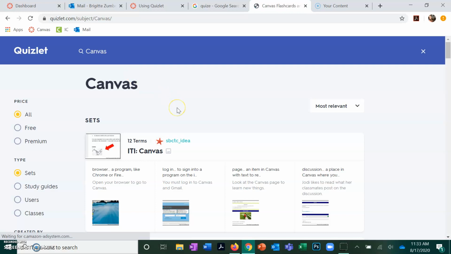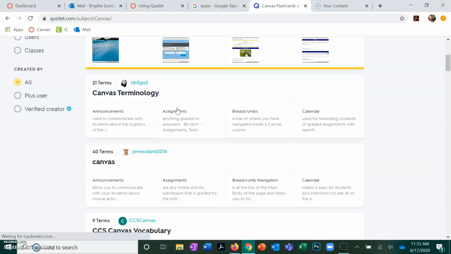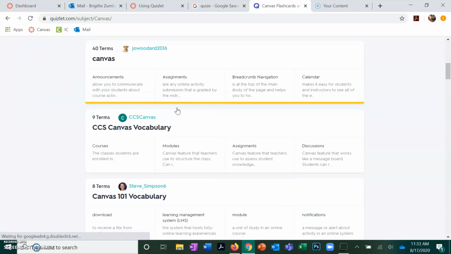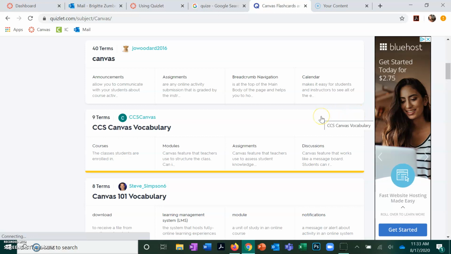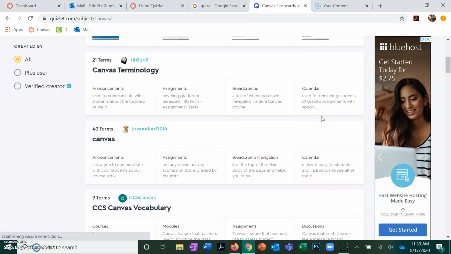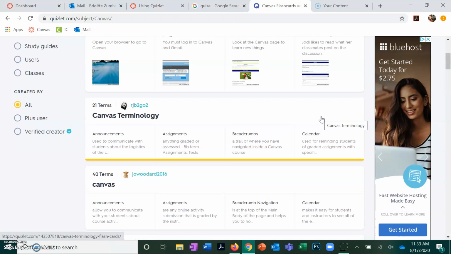And it gives a bunch of different Canvas tests that you can take. And so there's no dollar sign right over here, which means that it's free, which is really, really important to know, especially if you're looking for other courses like history, art, anatomy. You got to make sure that it's free. So if it's blank, that means it's free. I'm going to go with this one right here.